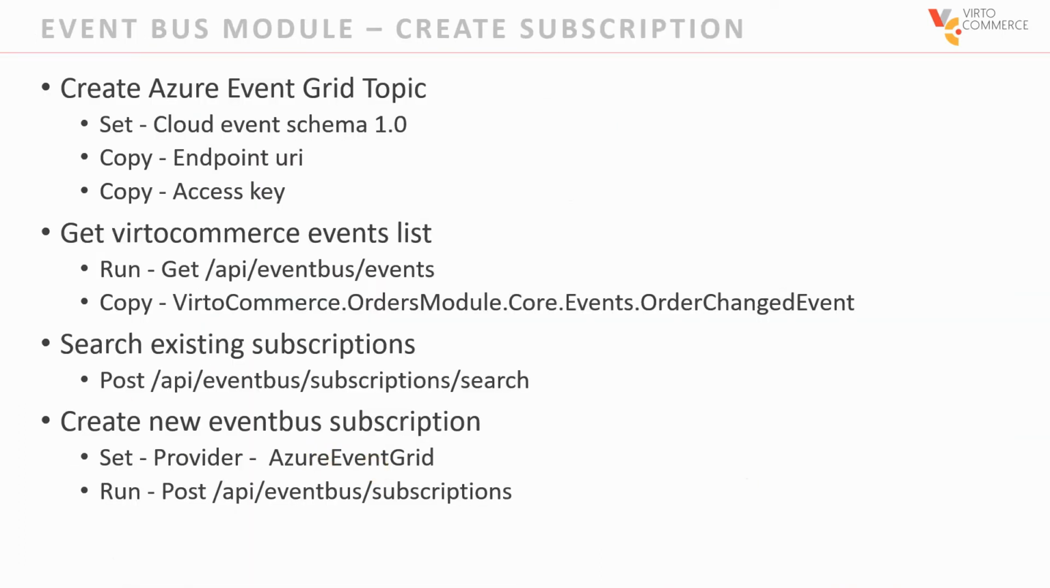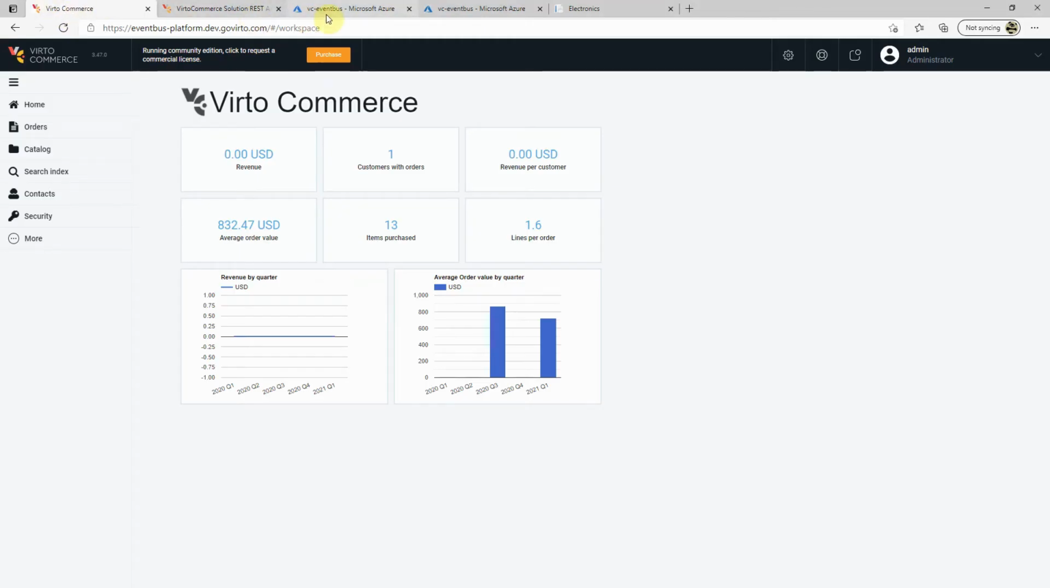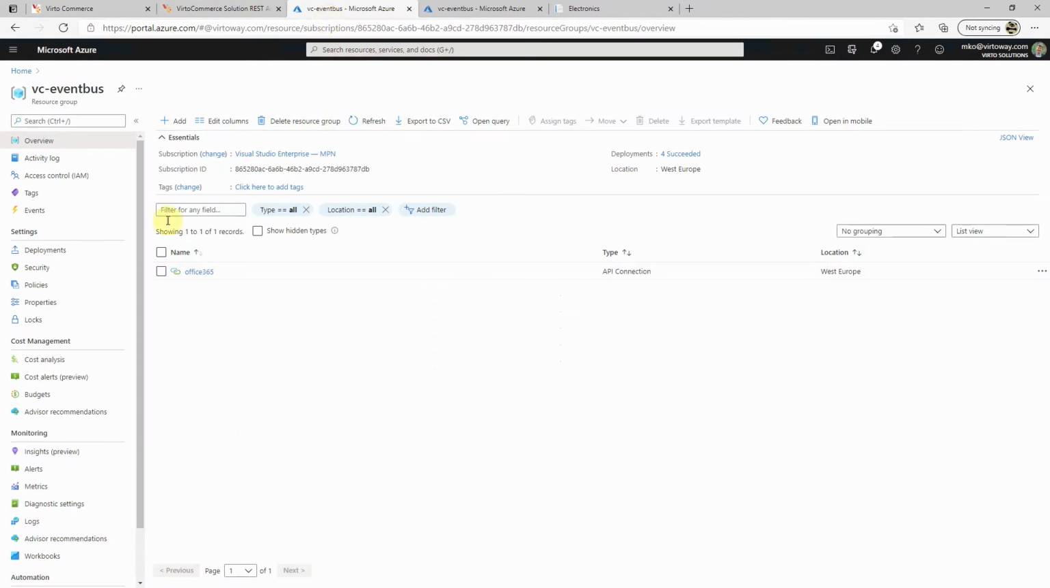Let me implement this logic with the Event Bus module and Logic App. First of all, we need to create an Azure Event Grid topic in the Azure subscription. Let's open our Azure subscription and create a new topic. To save time, the Event Bus resource group was created. Click Add, type topic and choose Event Grid topic.